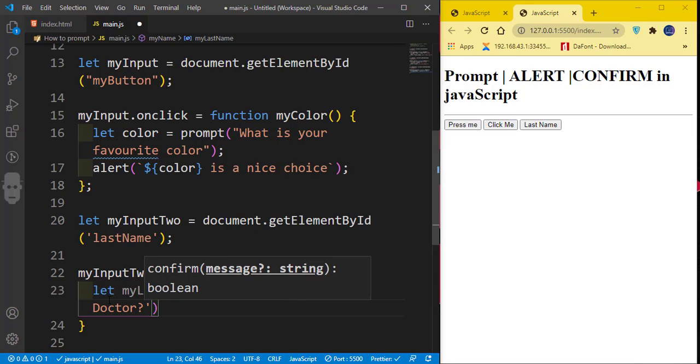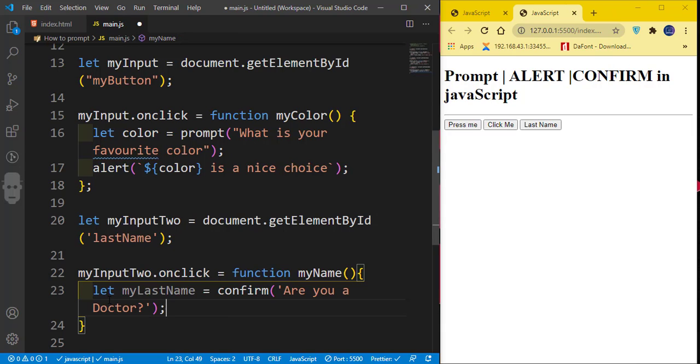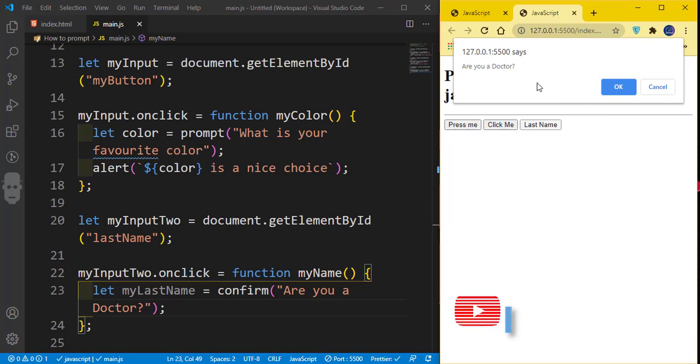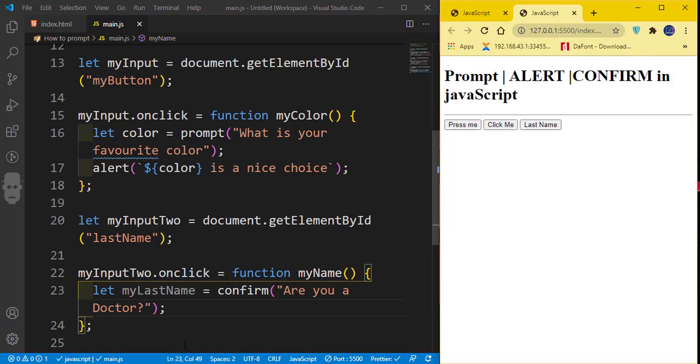I'm going to press comma like this, and I'm going to cancel this. So if I save this and click this button, I'm going to get the question, are you a doctor? Now, if I click OK, it's going to return true, meaning that I'm a doctor. If I click cancel, it's going to return false, meaning I'm not a doctor.